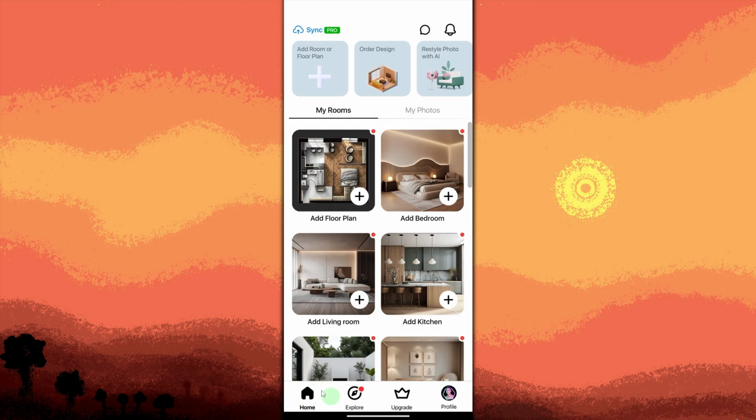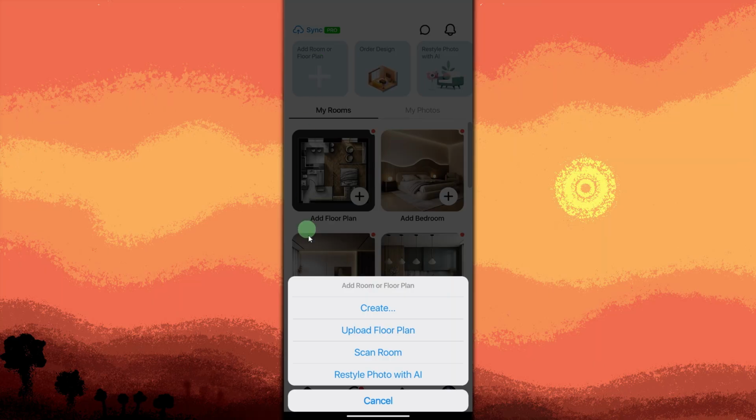Grant access to storage if prompted to save your projects. Tap Add Room or Floor Plan in the top left. Then hit Create to begin designing a new room.